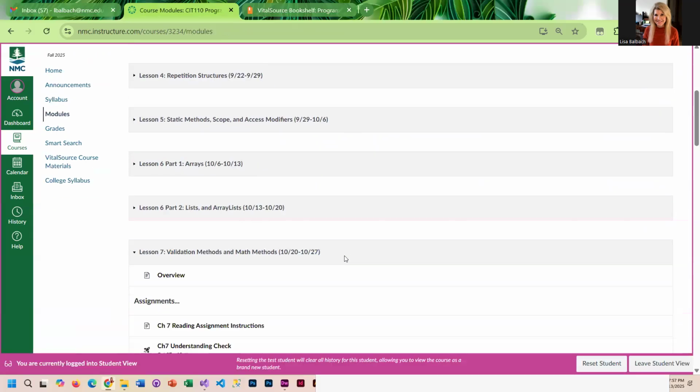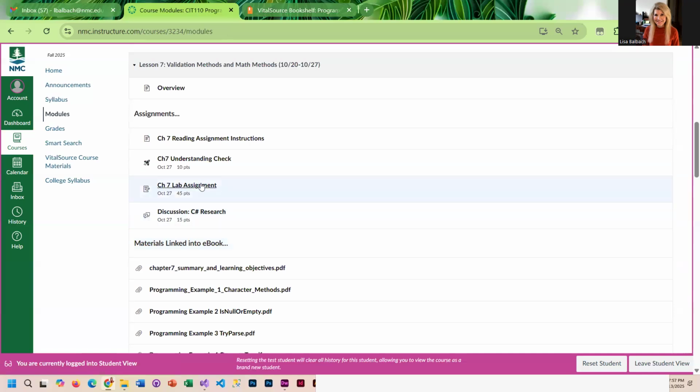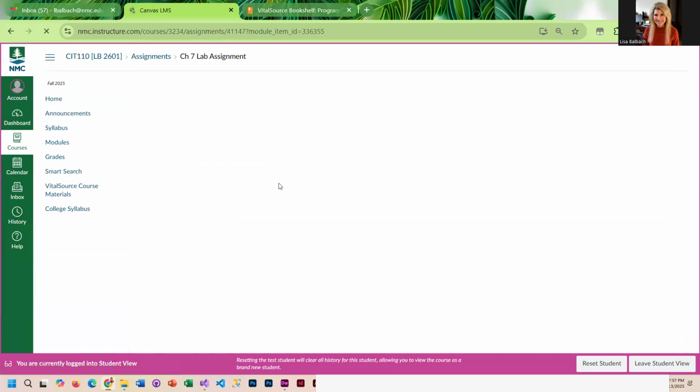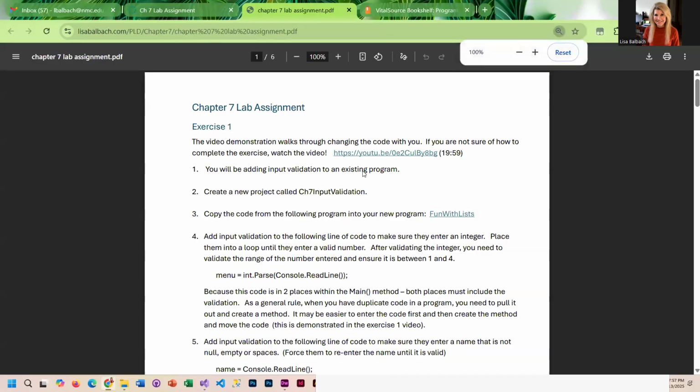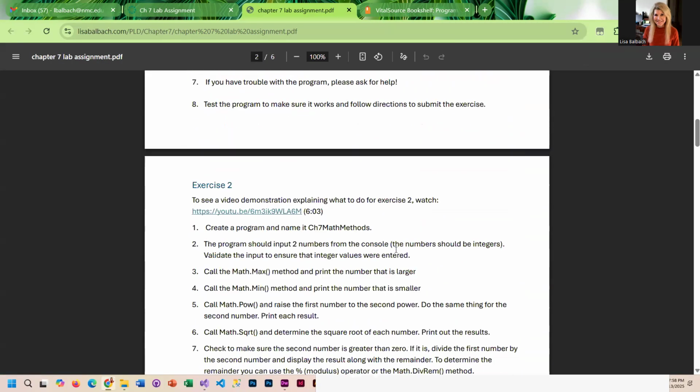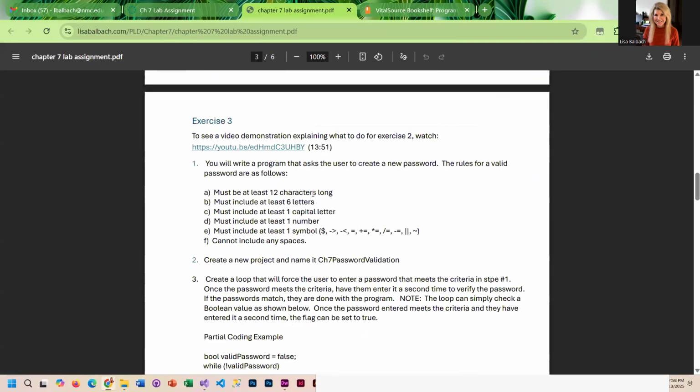As I mentioned, the lab assignment is going to give you practice on what you have learned. There are 3 different exercises. The one that's probably going to be the most challenging is the password validation. You'll notice that there are videos that go with each exercise. Make sure you watch this video because that will help you complete the 3rd exercise.